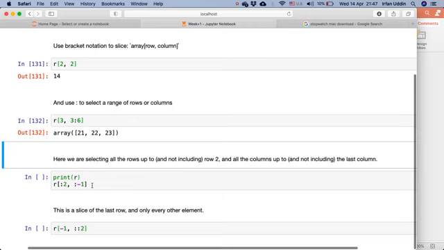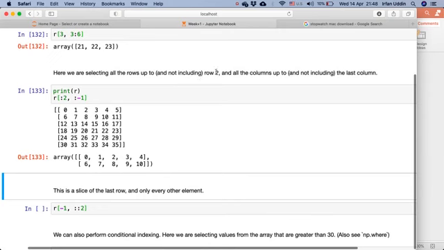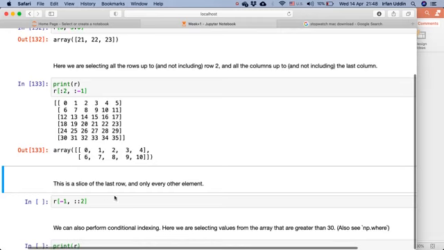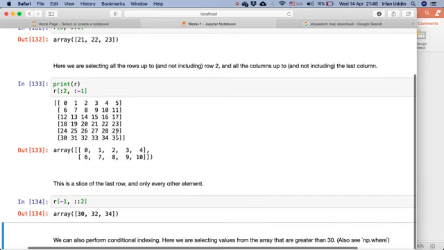So let's say we print r. All the rows up to row number 2 are this one, and all the columns up to the last column, so 0 to 4, 6 to 10. This is the slice of the last row and only every other element. Last row and every other element: 30, 32, 34.